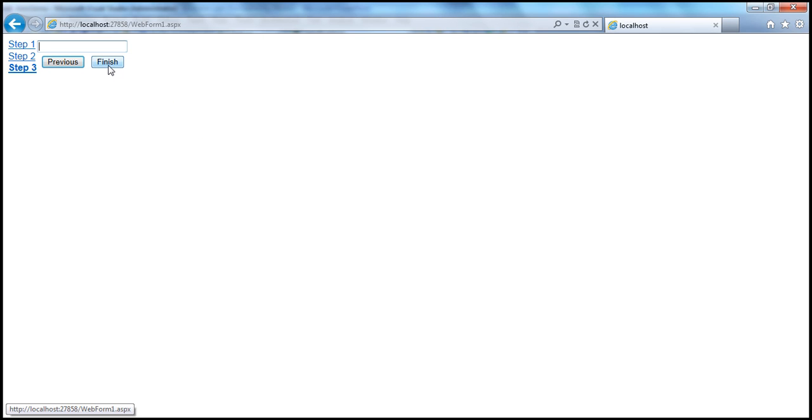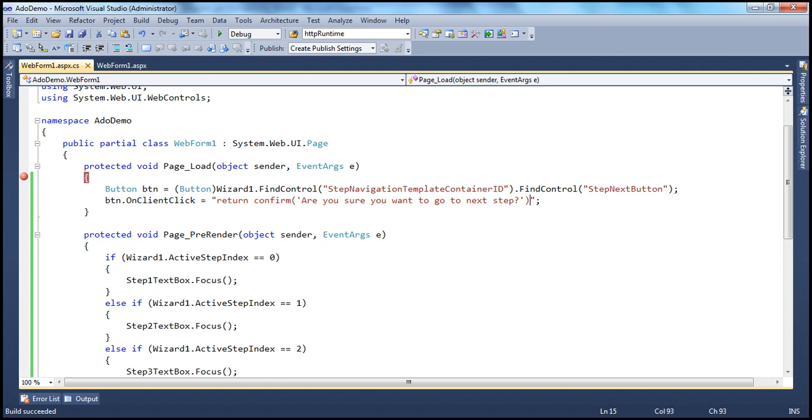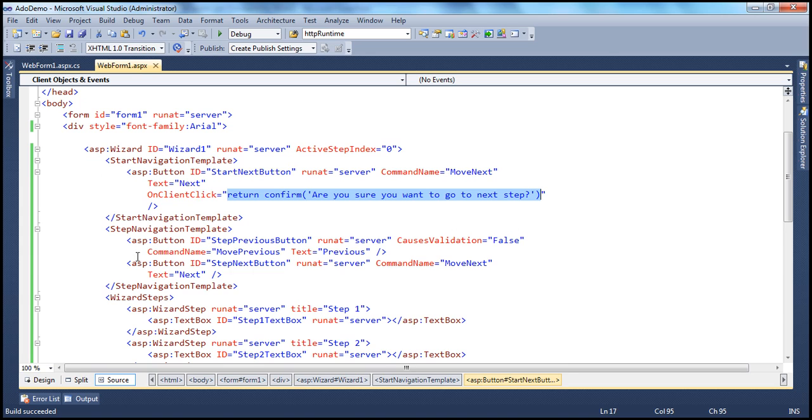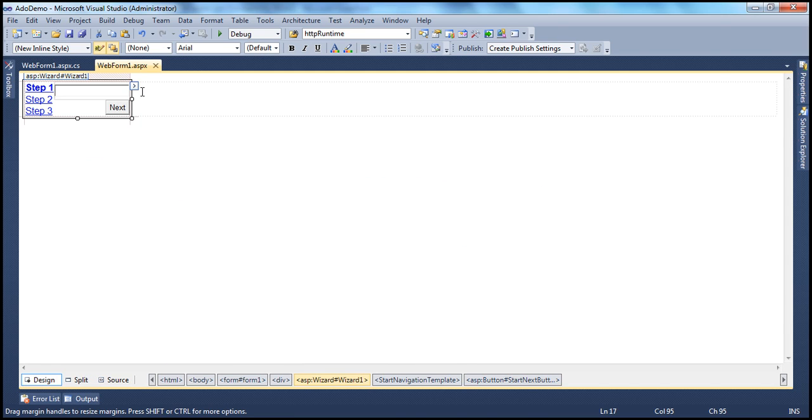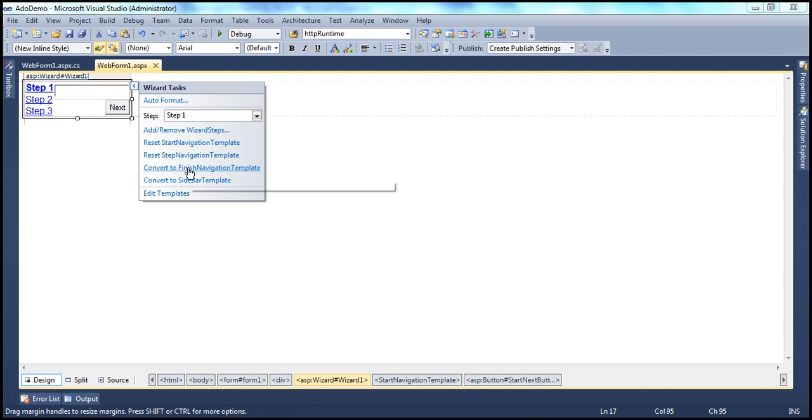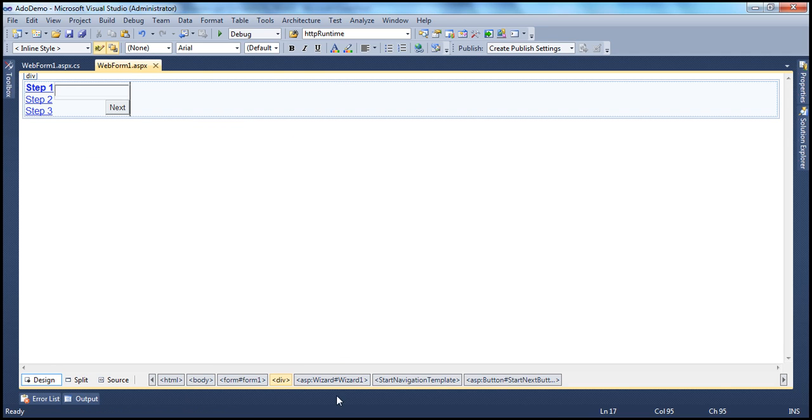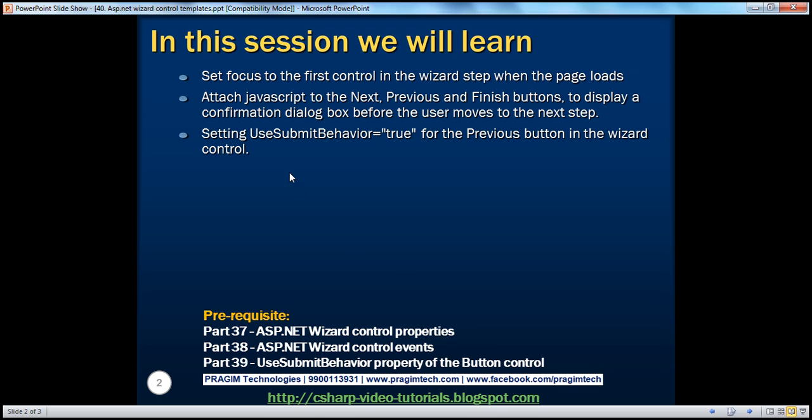Similarly, if you want the confirmation for the finish button, you can either do it in the code behind file, or you can do it in the HTML. So if you want to do it for the finish button, you convert to FinishNavigationTemplate. The final thing, we'll see how to set UseSubmitBehavior equal to true, and this is really useful. This can improve your user experience.